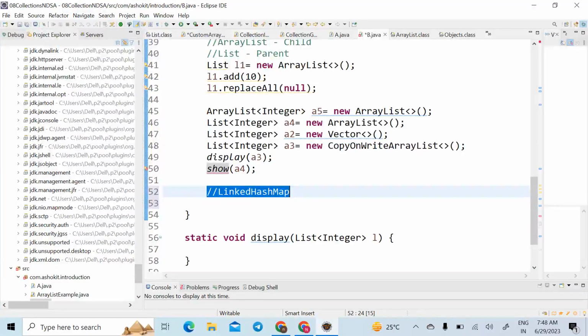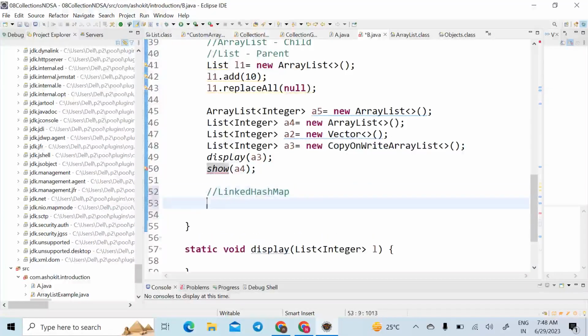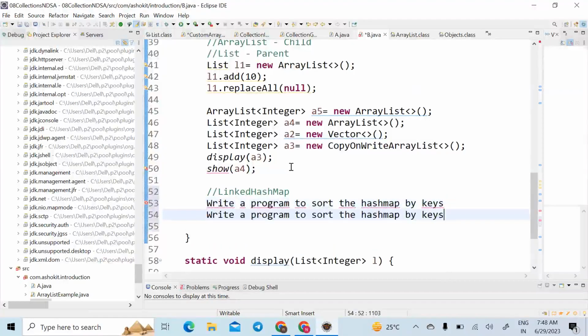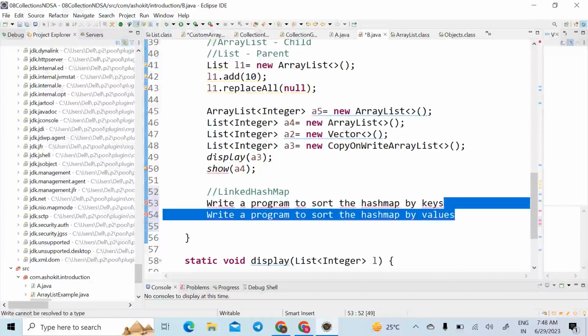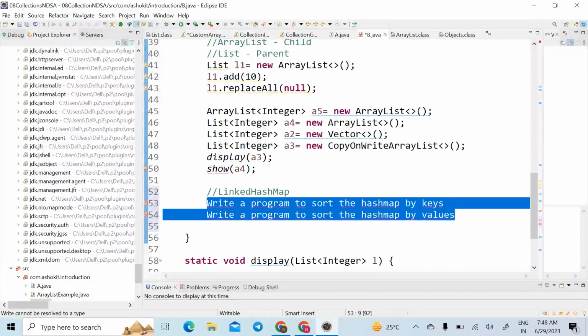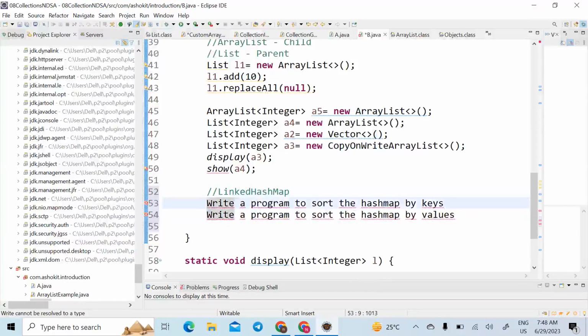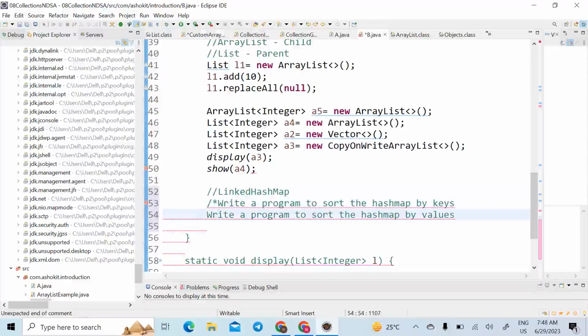So this linked list, linked hash map, and then there are some questions asked in the interview. Write a program to sort the hash map by keys. Write a program to sort the hash map by values. These are the questions that are most frequently asked. Did anyone get this question in any interview? Yes, almost all of the interviews. Yeah, so I'll be explaining this one.